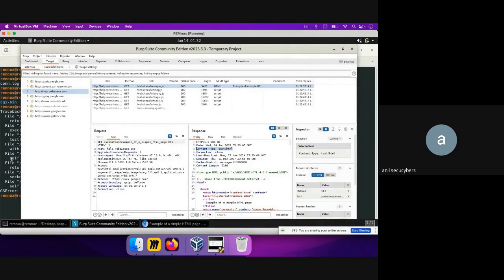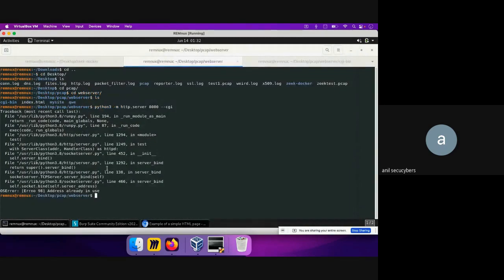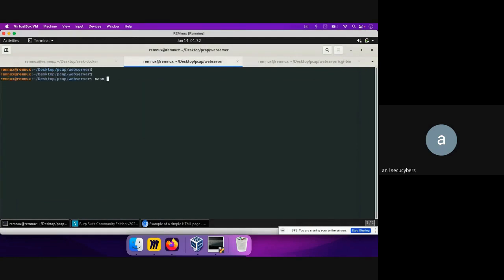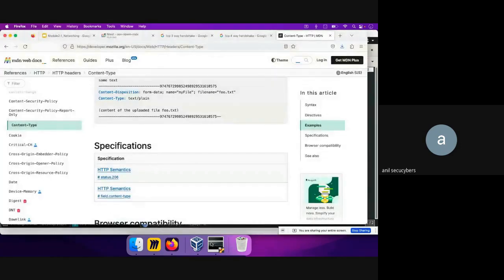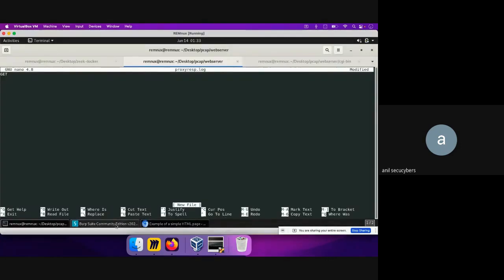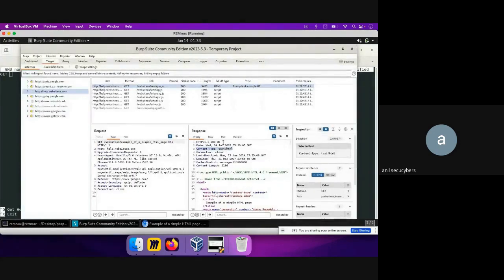So let's say I have nano. Let me just quickly show how you can do that. On a system, let's say I have a proxy response dot log file. Okay. So let's say I have this proxy log file, where I have something like, let's say, a GET header. Let me just quickly write that down. Let's quickly see how the header looks. So it's HTTP, something like this.